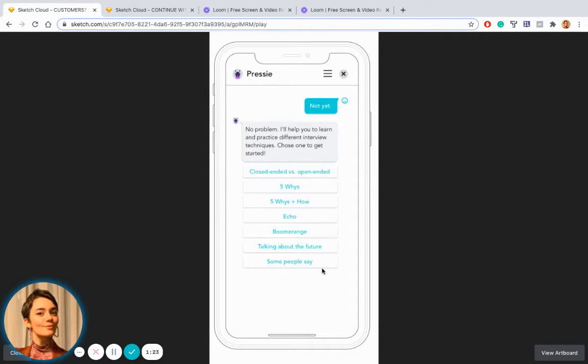Now, these all used to be sort of one jumbled text blob in Prezi's speech bubble, and we found that that was really hard to read, especially if you don't know some of these words. So we made them buttons that you can choose from. So let's say I'm most comfortable with this one, and I'm going to do this quiz first.